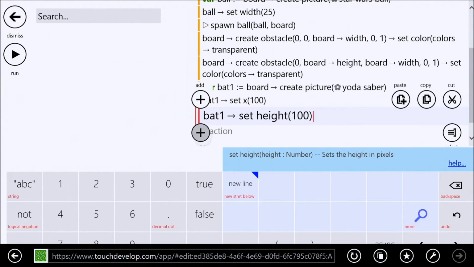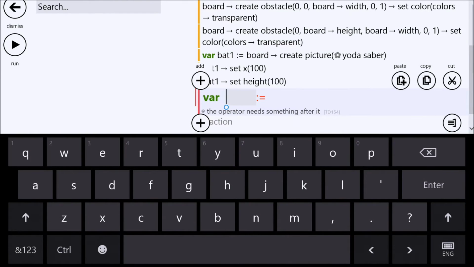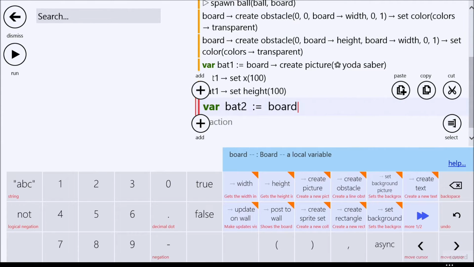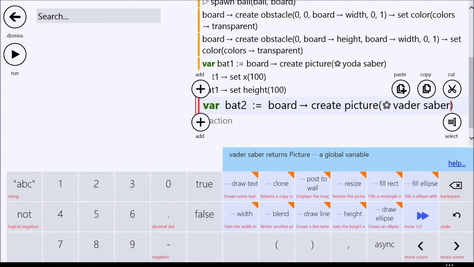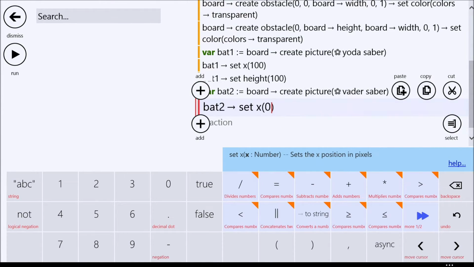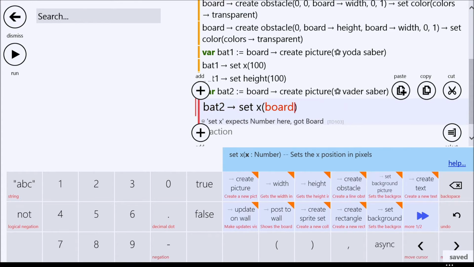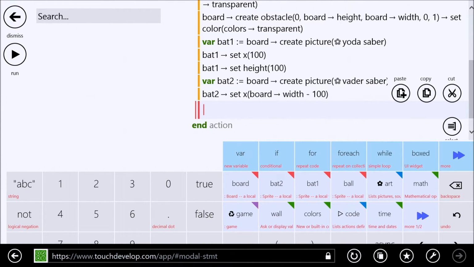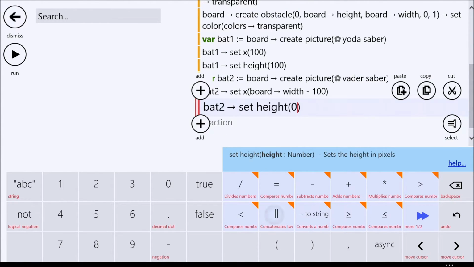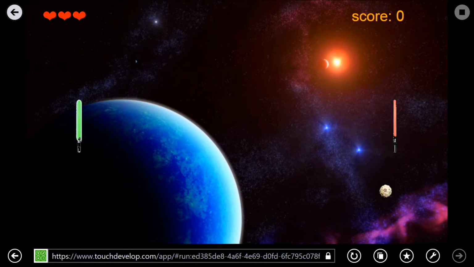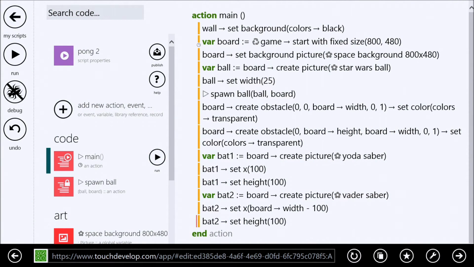Let's do the same again. So var bat2, board, create picture, art, Vader, and then we're going to do the same thing, bat2, set X, and we're bringing it in from the right, so the width of the board minus 100, so it's even on the other side. And we're going to set bat2, set the height to 100, the same as the other bat, and run that, and we have the two bats now. So we're getting places quickly.